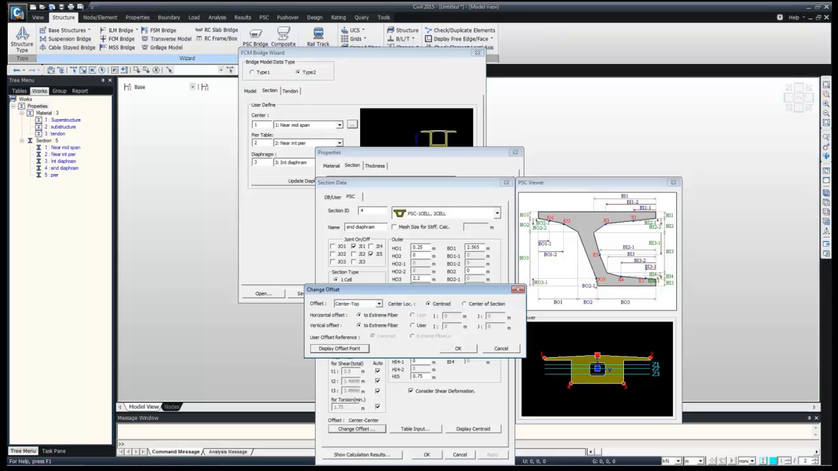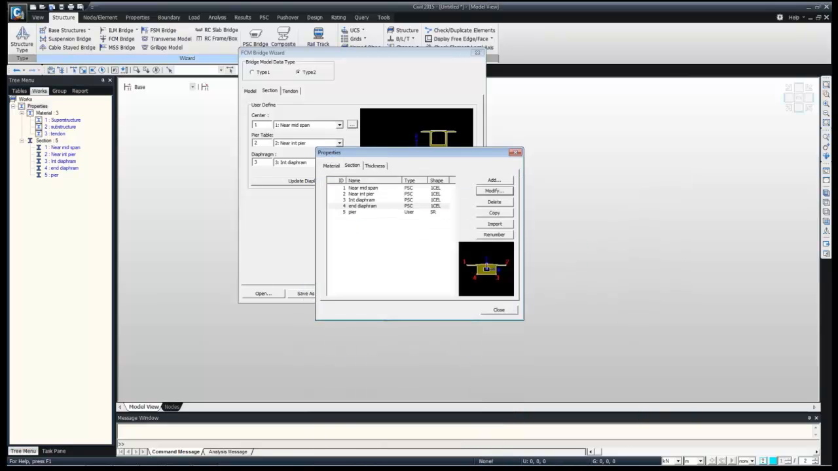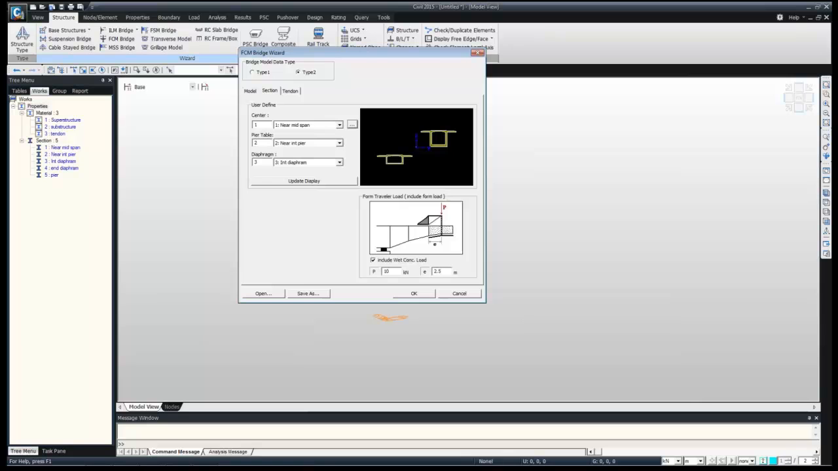So we can see this red rectangular bar, this shows the offset here. Earlier it was center. So what it means, the offset is this blue one, and this here is our node position. As we are defining loading and everything on the surface, we have to take it as center top. So we are shifting this offset to center top, and OK. Close, and then finally OK.